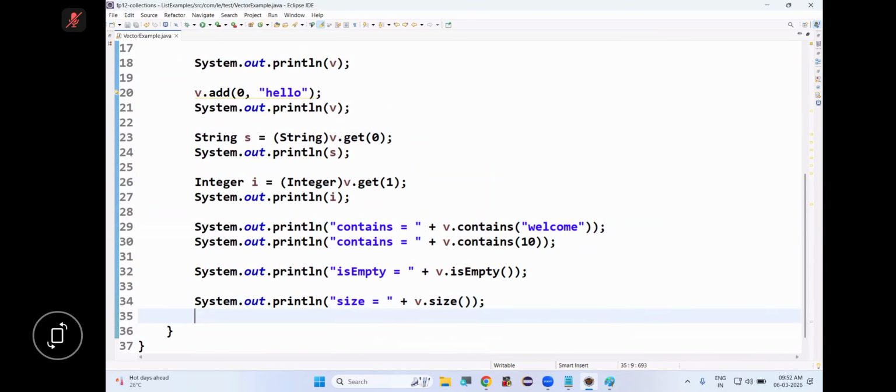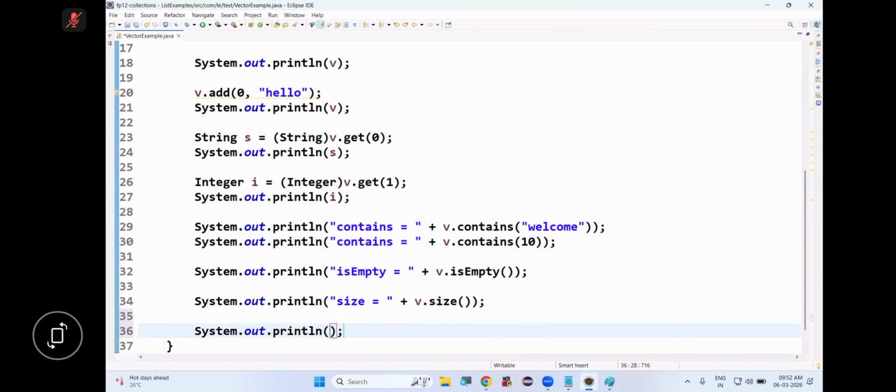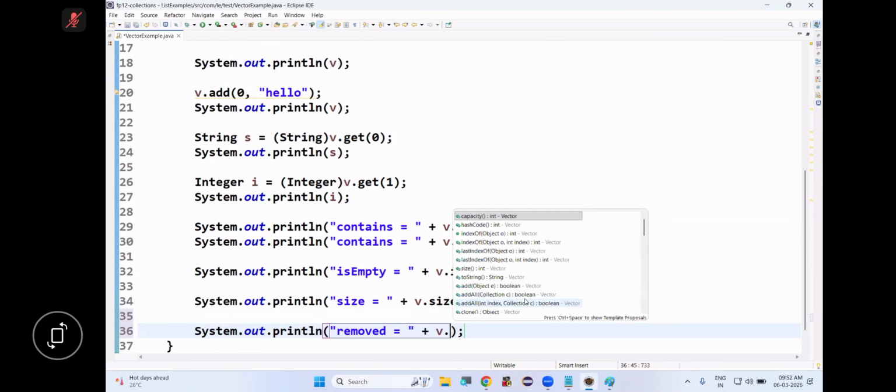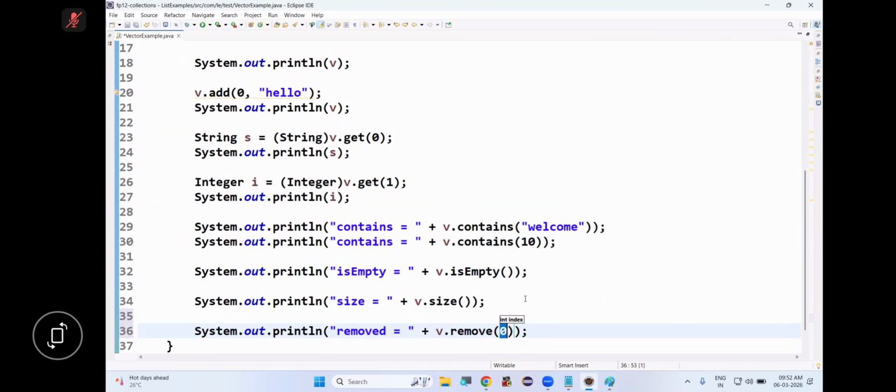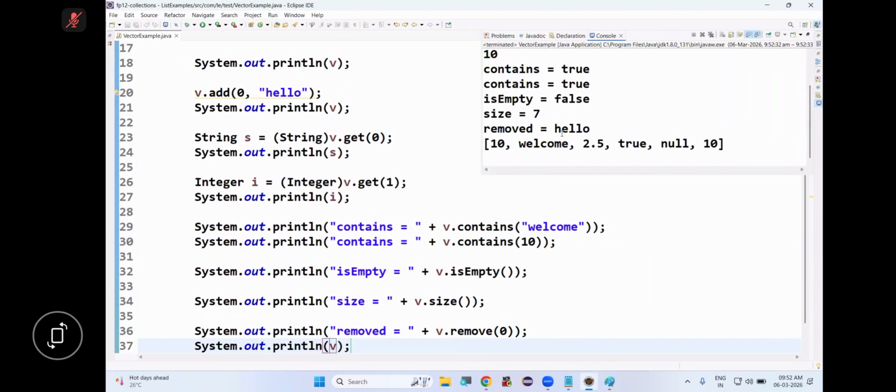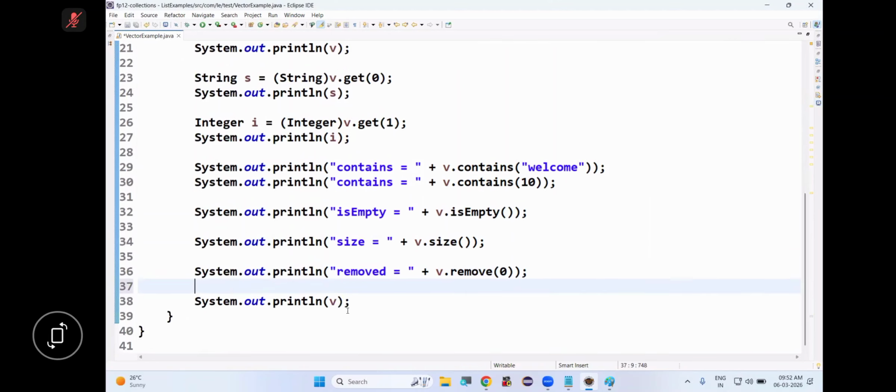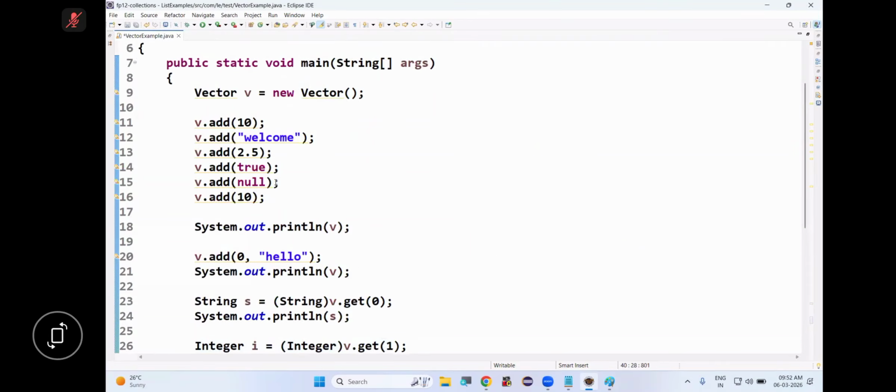We have a method called remove. Two remove methods are there. One takes an index, one takes an object. So at index 0, whatever object is there, I'm removing. After removing, I'm displaying v. See this. So hello is removed. The same way, I want to remove an object.